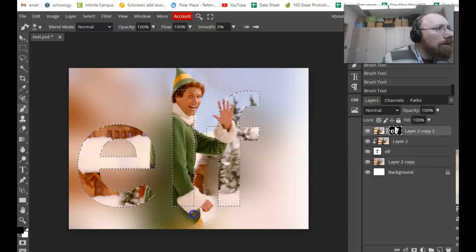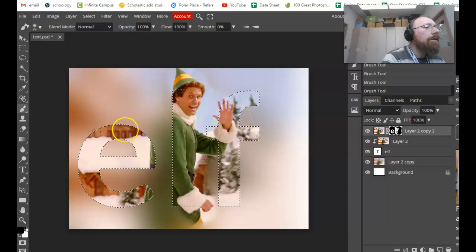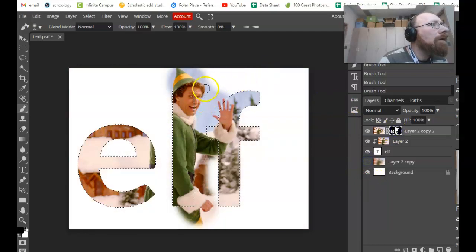There. I'm going to come back, but I'm going to be erasing around this very carefully so that I just have Buddy the Elf, kind of a nice tight selection just around his arms here.